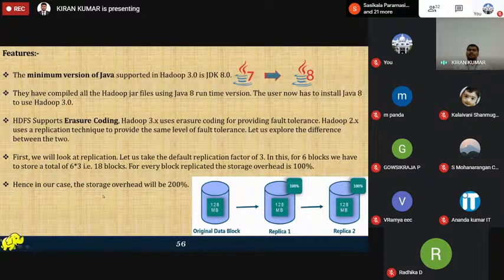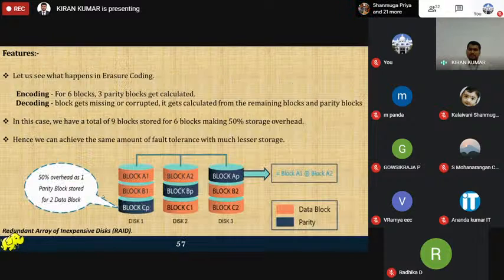So in Hadoop 3.x, they have come up with a technology by combining the technology, that is a redundant array of inexpensive or independent disks. So by using this concept, they made the overhead from 200% to 50%. Let us see how it happens. So erasure coding has two kinds of process. One is encoding, another one is decoding.